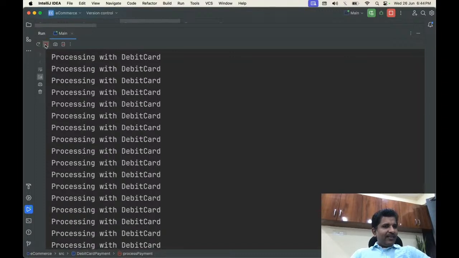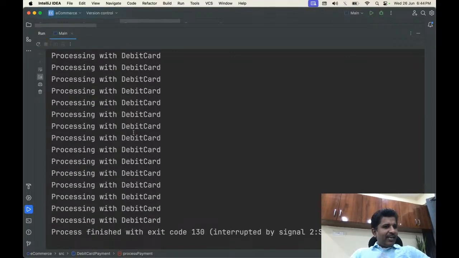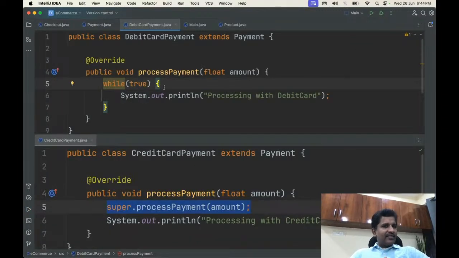Idi break ayindi, but idi break avadam valla manaki credit card మీద ఏమైనా impact ఉందా? Do we have any problem with the credit card functionality? We don't have any issues, right? Because they both are completely in different files, different classes. ఒకదానికి ఒకదానికి డైరెక్ట్ రిలేషన్ లేదు. So this way, if you use inheritance, our code will become more organized and structured.